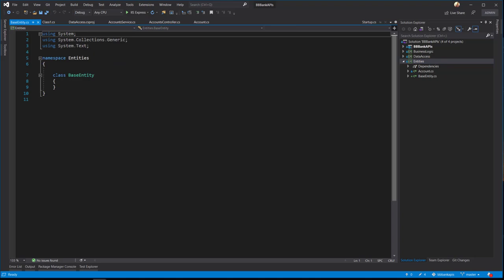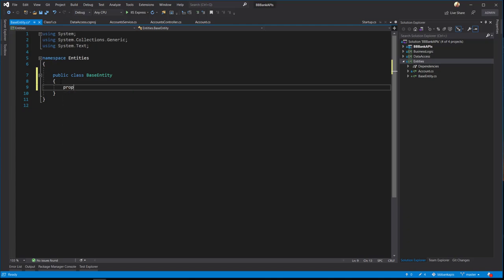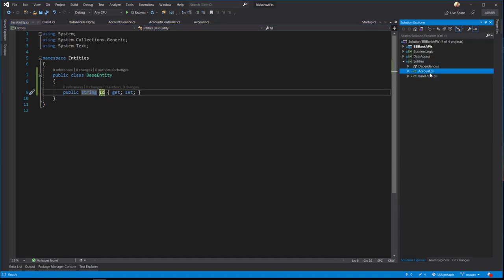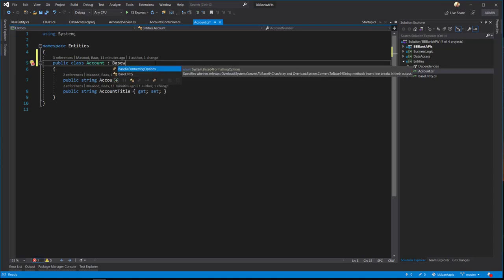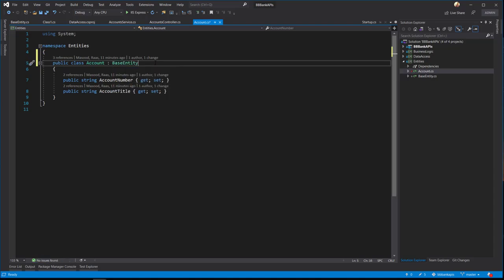And this entity will have just one property called ID. It's going to be a string ID, and what I'm going to do is derive my entity from this base entity. So now basically account has three properties, two are right here and one is coming from its parent.